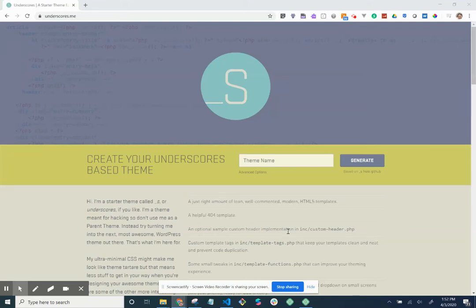Guys, we are going to continue learning about WordPress, and specifically, we're going to be talking about underscores.me. Underscores is a very bare bones theme that you can use to customize your WordPress website.